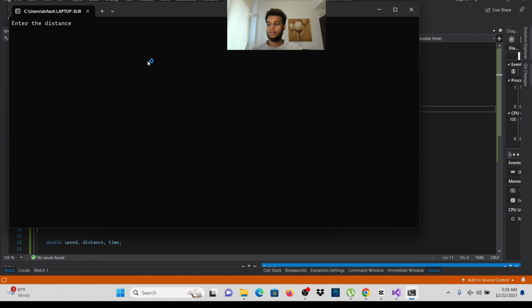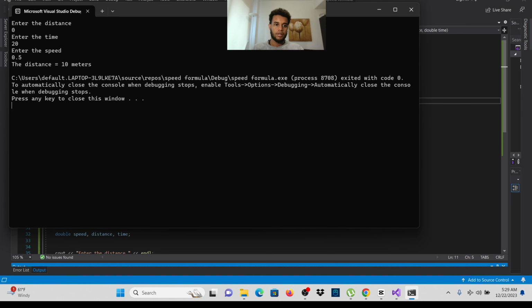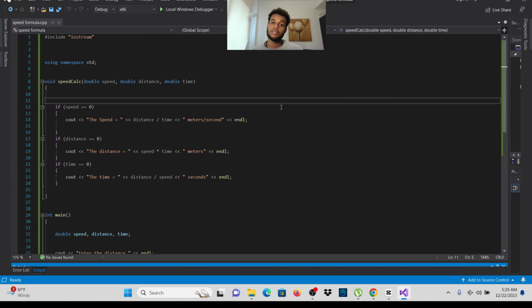Just running the program one more time. I'm going to say distance is 0, time is 20 seconds, speed is 0.5. So you have 10 meters. Distance is 10 meters.